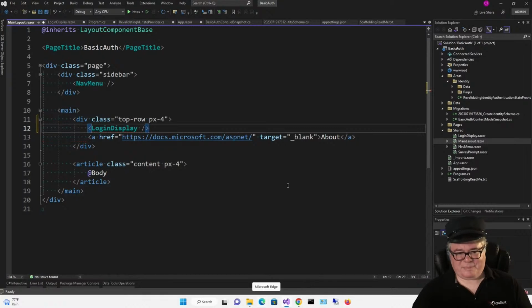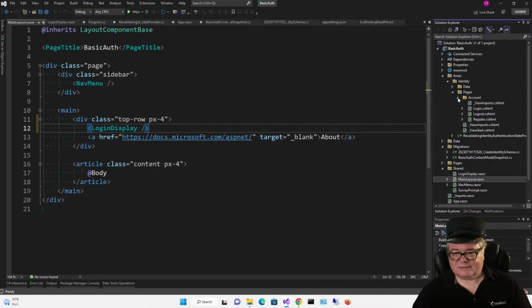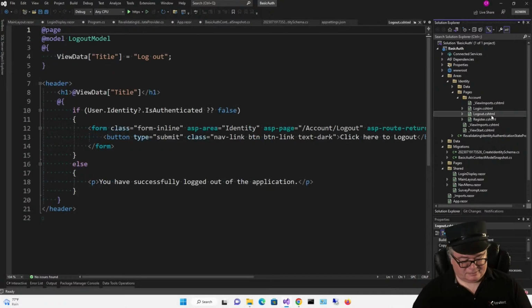So if we run the app now and we register and we log in and try to log out, logging out won't work. We need to make a change. We're going to go to Areas, Identity, Pages, Account, and change Logout CSHTML.